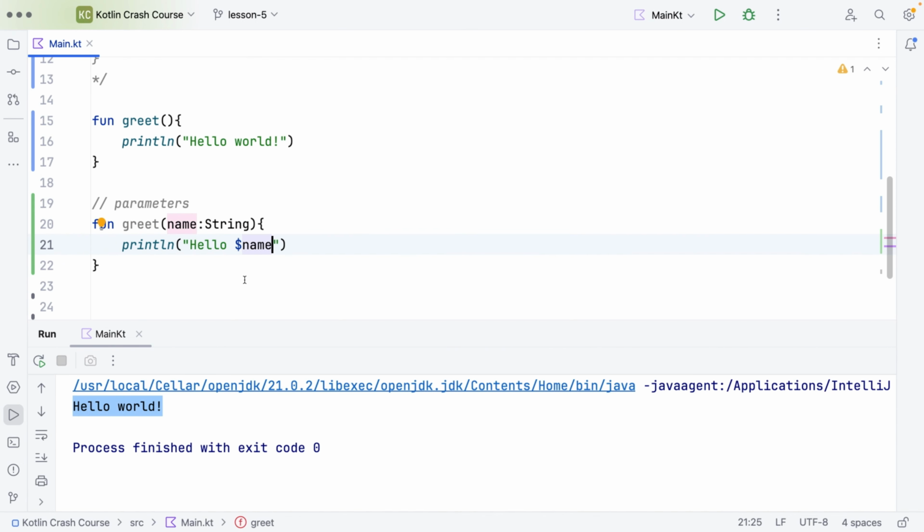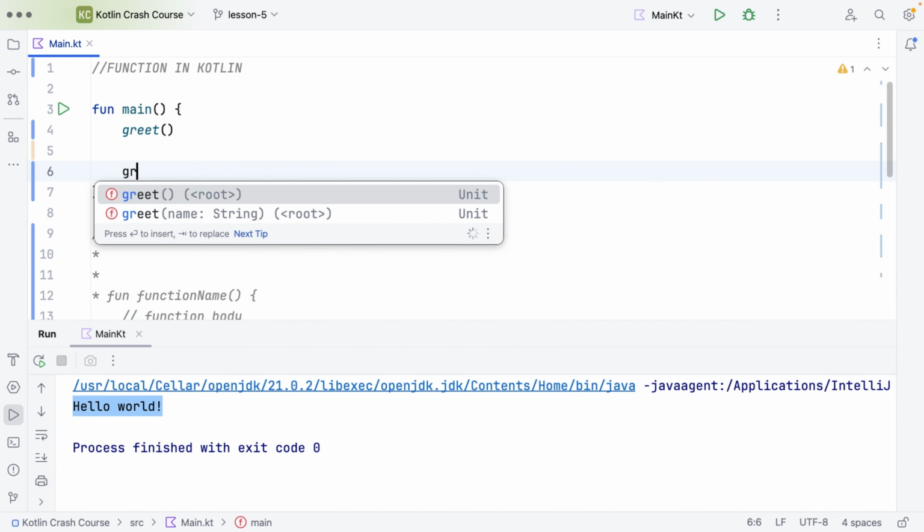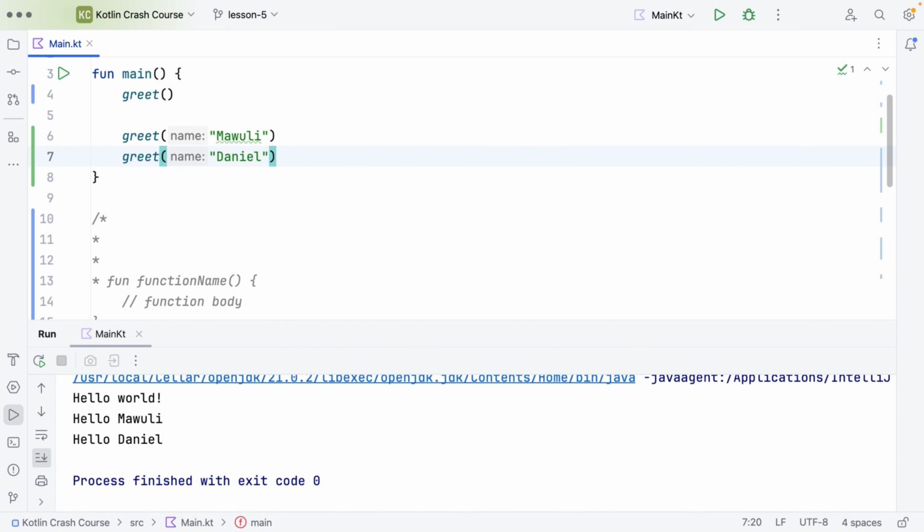Now, the greet function takes a name parameter, which is a string. When we call this function, we can pass any name we like. So inside the main function, we can call the greet function. As you can see, the function prints hello with different names when called with different arguments.